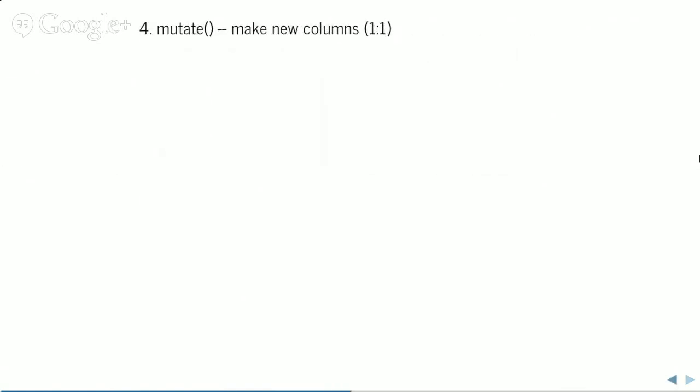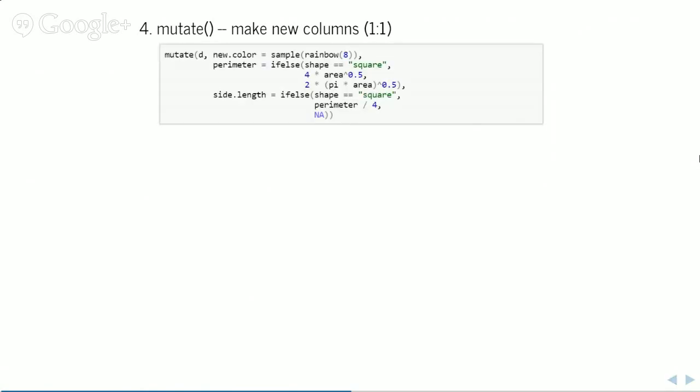Mutate. Mutate makes a new column, and the new column will have the same number of rows as all the other columns, of course, it's a data frame. And each row in the new column can be a function of other columns in the data frame. So here I'm going to make 3 new columns. New color is just sampling from the rainbow. Just for each row in the data frame, sample from the rainbow and give it a new color.